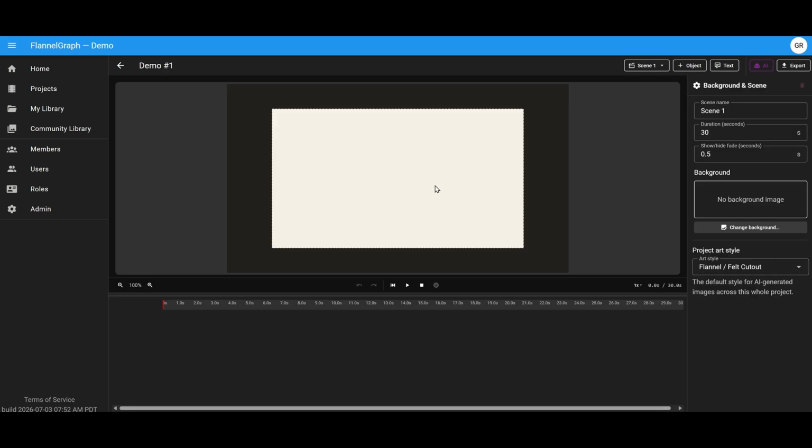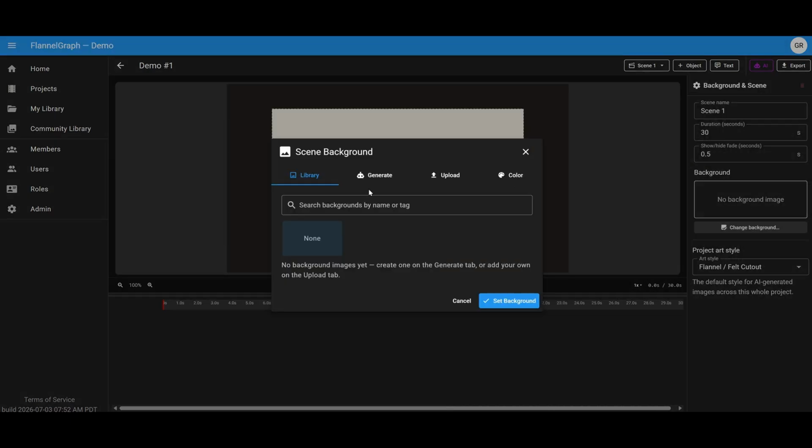Here in the middle, you have a general spot where you're going to be editing. And down here at the bottom, you have your timeline, which is where all of the things that you're going to put into your scene live. So we're going to start the scene. We have no background, so let's go ahead and get a background. We don't have any images right now.